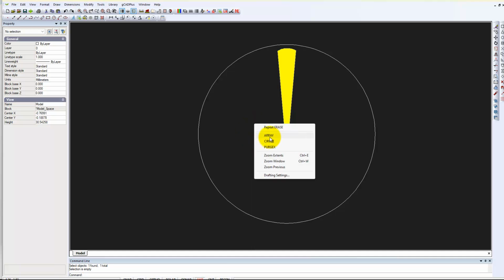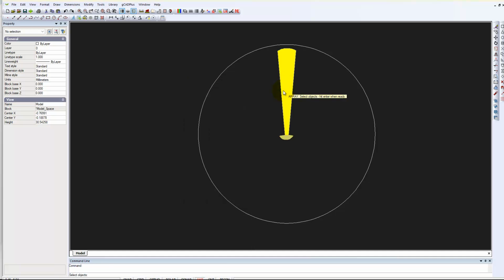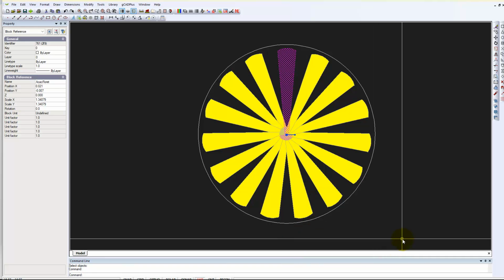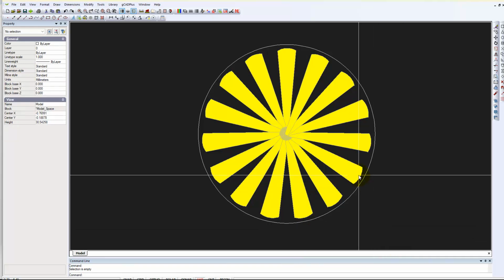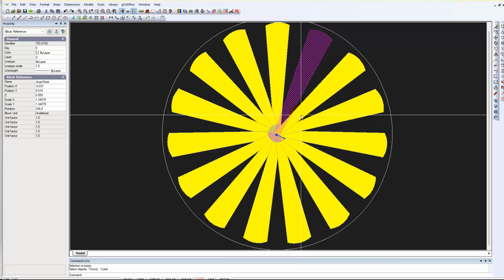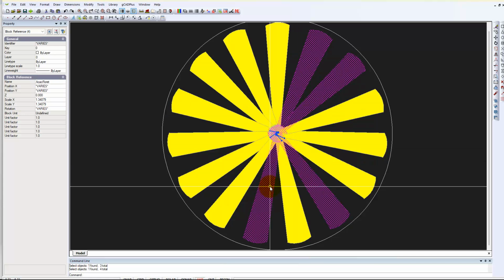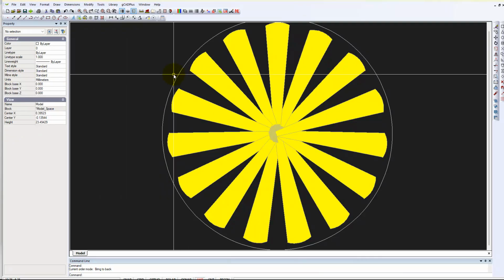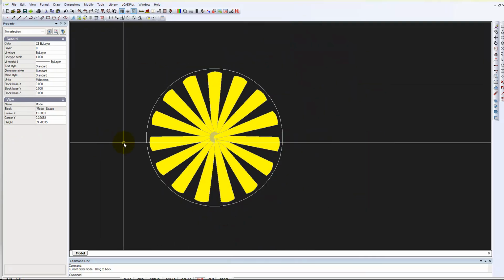So array again, select the object, hit enter, center point looks fine. So 15 items right around the circle, we'll OK it, and there we are. So the array works reasonably well, although of course in this case one is on top of the other. You might want to send a couple of these to the rear, a random number of those, and send them to the back, and that looks slightly better.